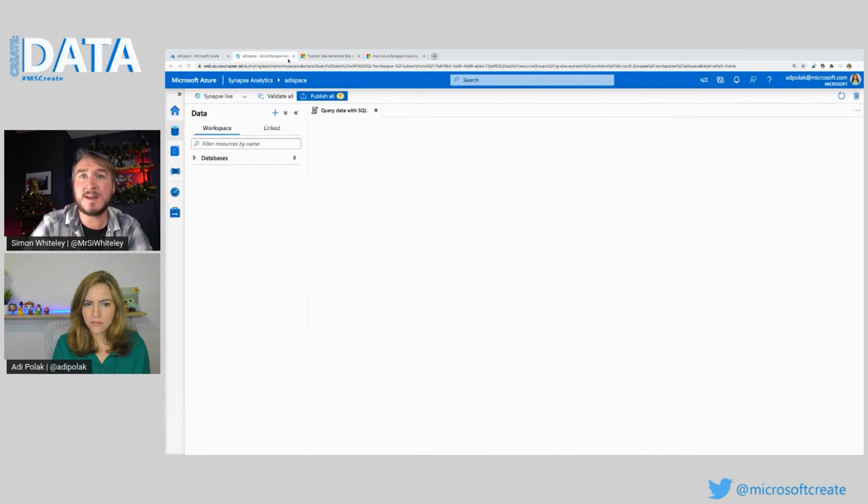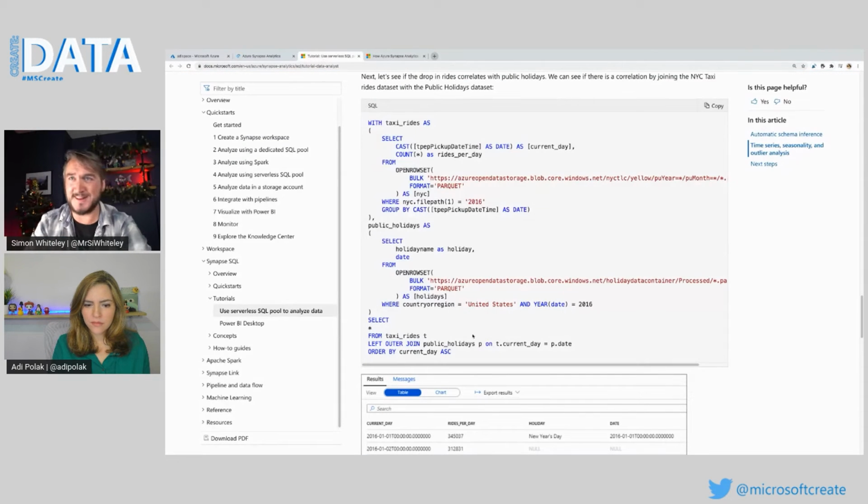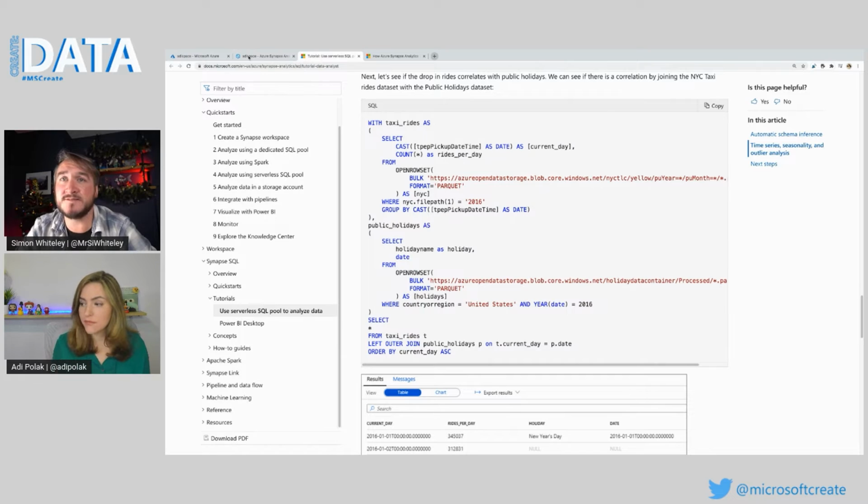So it's saying we want a table called taxi rides. That's our first one. And then a table called holidays, public holidays, that has a different OPENROWSET. So we combine different flat file sets and run a query over them.